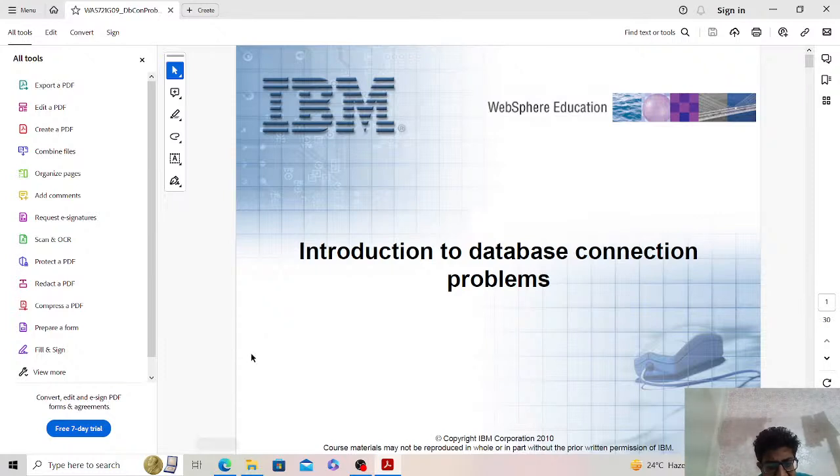This is the database, and these are some of the default port numbers. DB2 has 50000, Oracle has 1521, MySQL is 3306, and SQL Server is 1433. Like this, every database has some issues, such as a database lock or a password expiring.